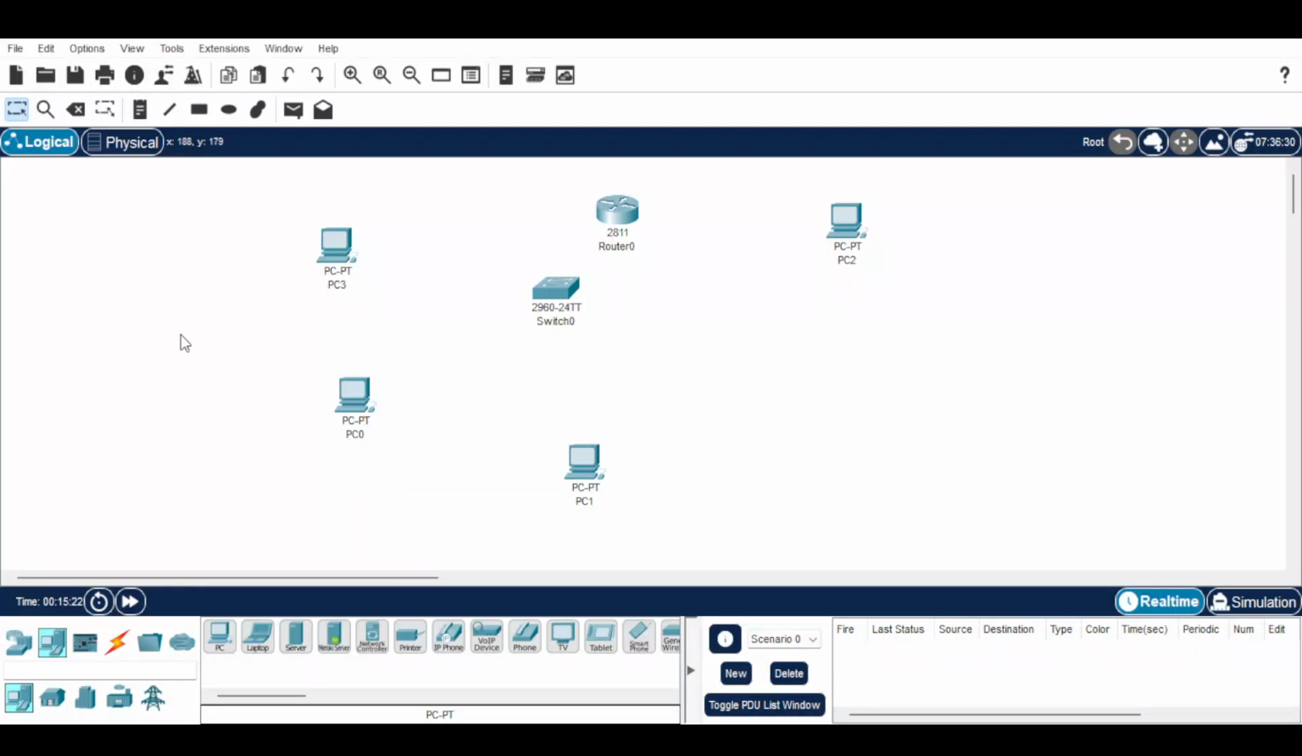Hello friends, today is my third video in Cisco Packet Tracer. Today I will show you how we can use remote login to log into a router from a distant PC.